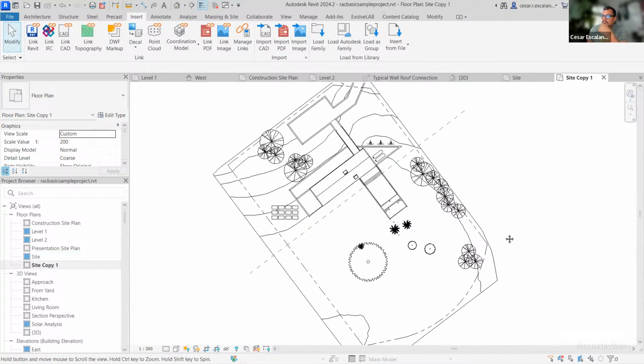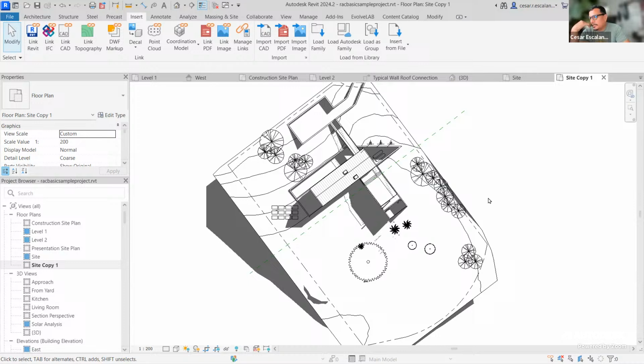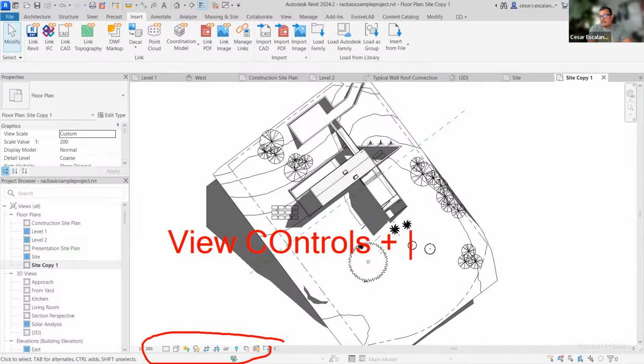And this is a representation of a site plan, and it probably serves the purpose of an overall site plan, roof plan type of view. But you can tweak and change the properties of a view by accessing the view controls and accessing visibility graphics. So view controls plus VG, you have 90% of visibility of views there.